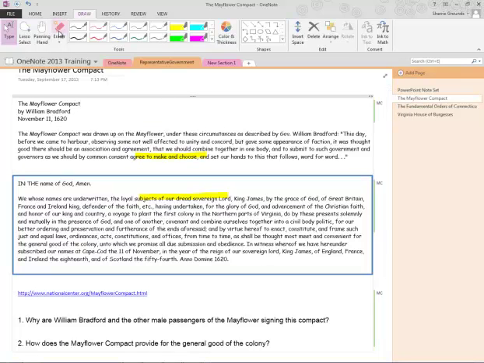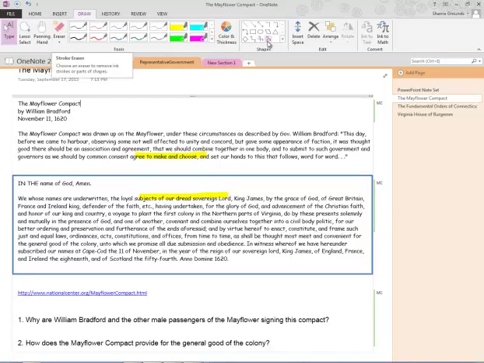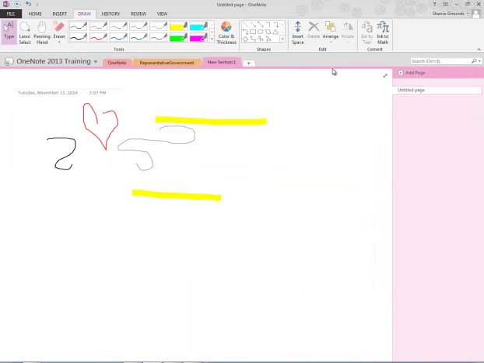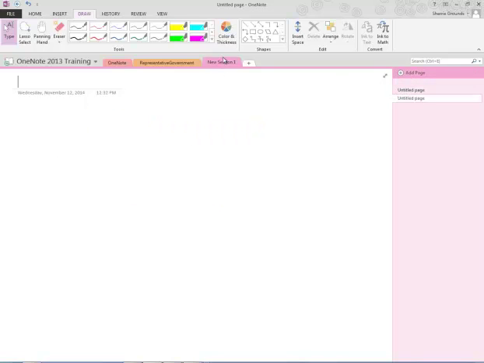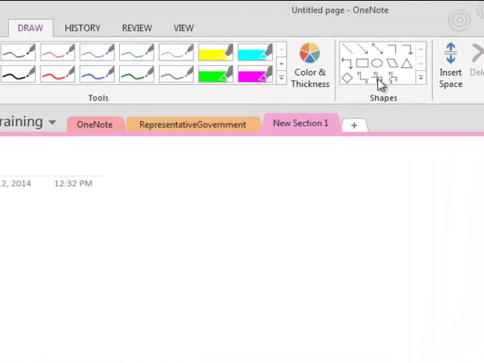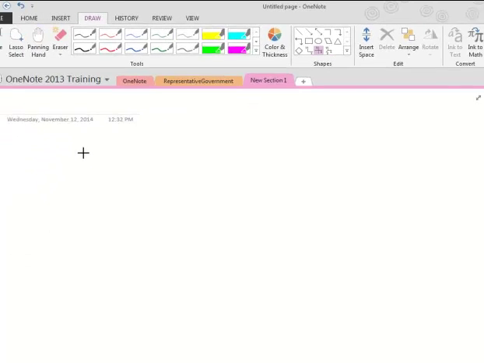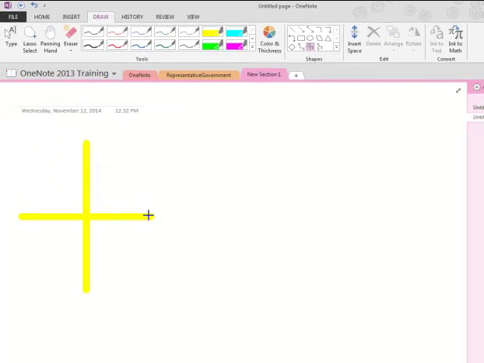You also have the eraser tool here. Sometimes the eraser on the stylus can be a little tricky, but there is an eraser tool here. You also have some shapes that you can use. That's not as many shapes as in some of the Office programs, but some of the useful ones is going to be this XY axis. Math and science teachers will love this one.